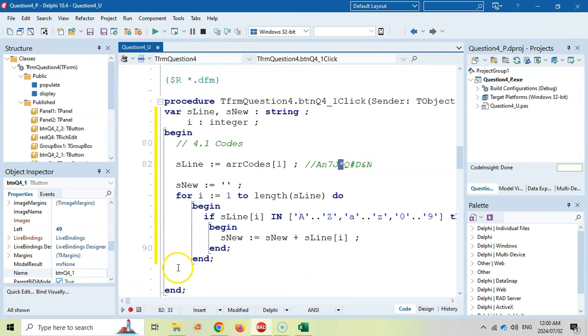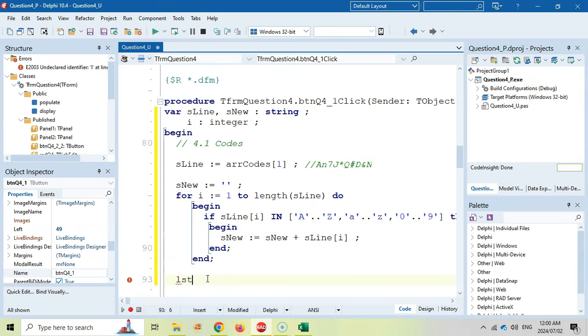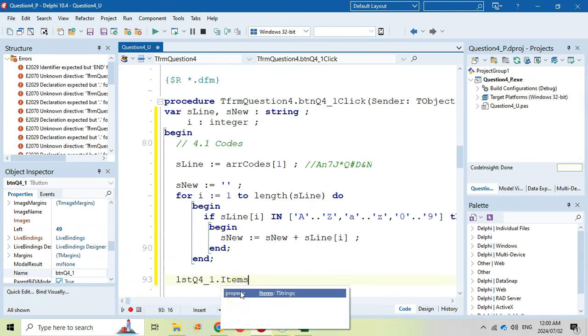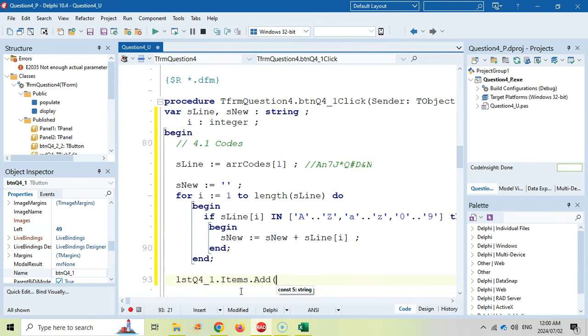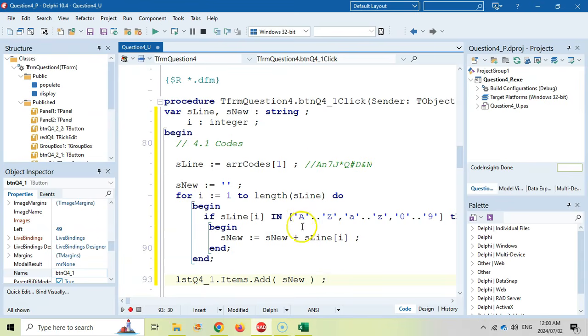And then at the end over here, once this loop is done, snew should be our new string. So we're going to add it to the list box. We're going to take the list box over here. I think it's lstq41.items.add. So it's like a member control, but it's .items, not lines. And we're going to add this snew. So let's just test this to see that it's actually creating the new string, and we want the new string to change to that.